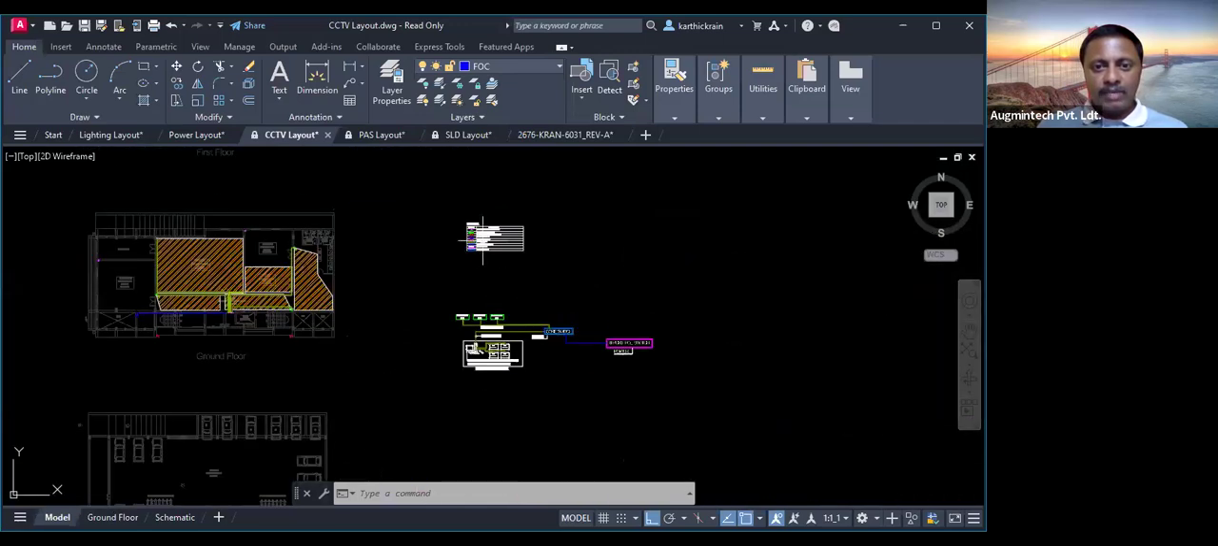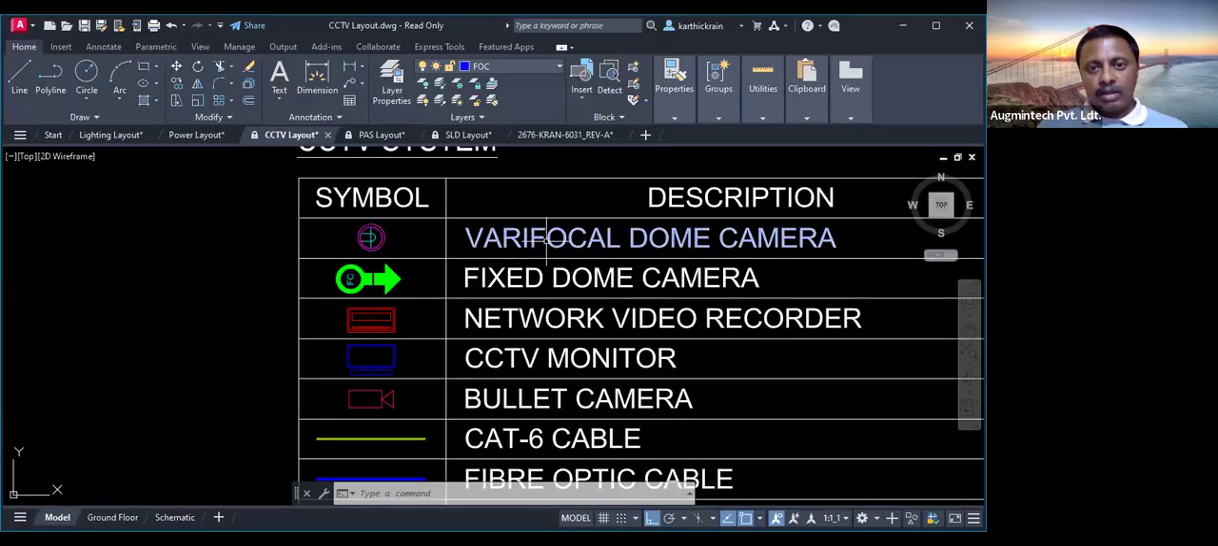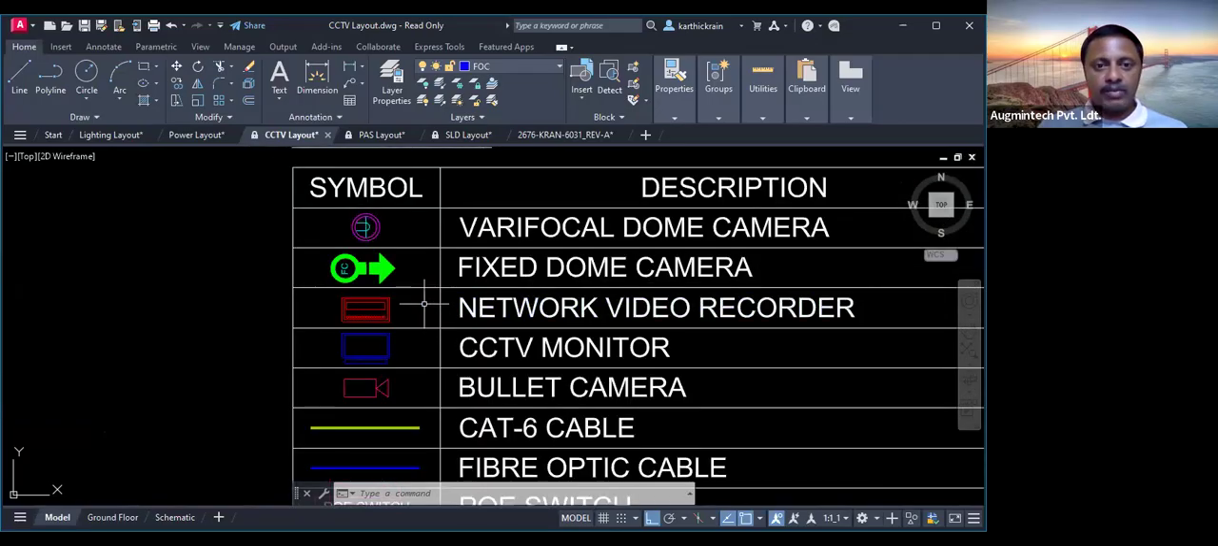So we have different types. These are nothing but the different symbols as you're seeing over here. Like a varifocal dome camera, that's nothing but a camera which can have different focal lengths. You can change that focal length also, like in this kind of varifocal dome camera. Then we have a fixed dome type camera, right?